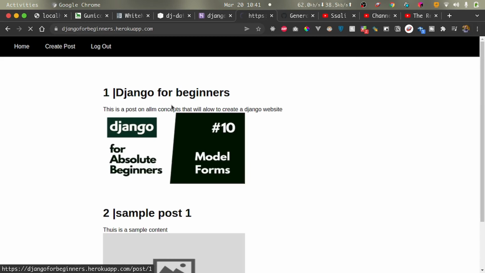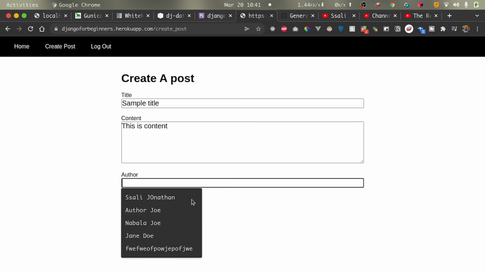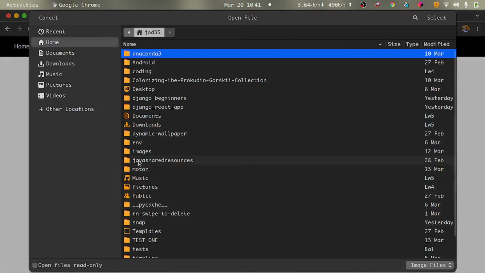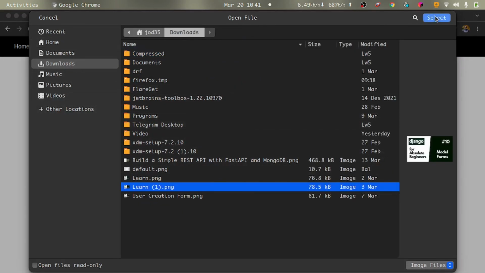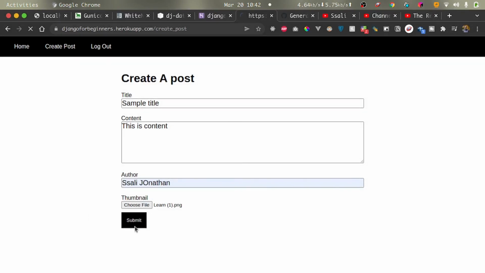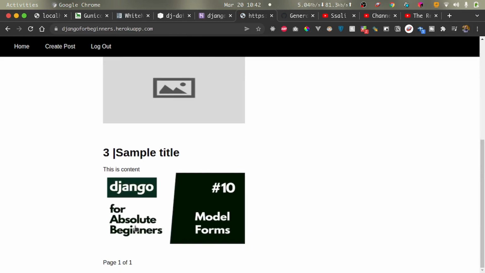So when I come and create a post, I can provide the sample title and I can provide content. So I can say this is content, and then I provide an author, so I can choose a file here. I'll go to downloads and then I'll choose a single file, and when I click submit, we see that our post has been created.